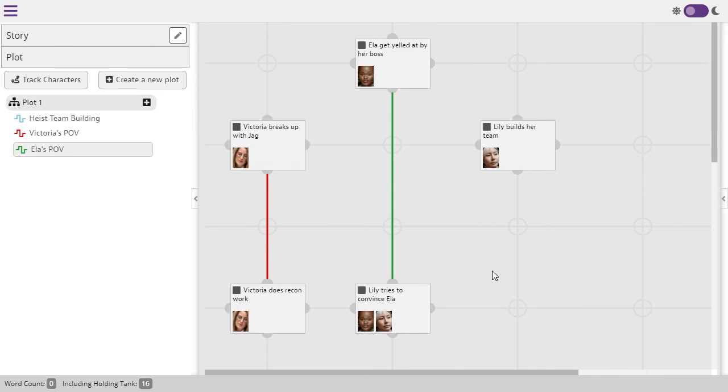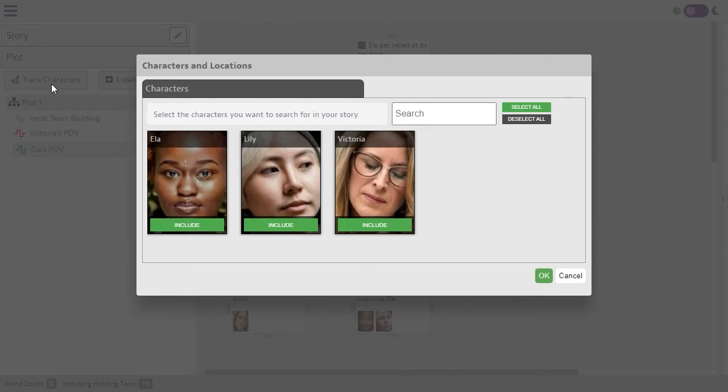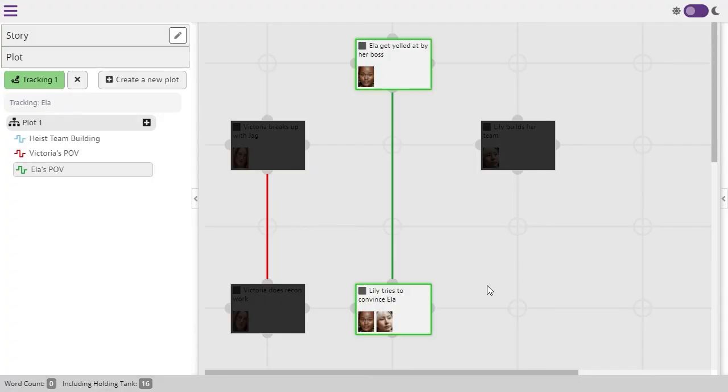Now, if you have a much more complex plot grid, you might want to actually know where your characters are and what scenes your characters show up in. And that's where the Track Characters feature comes into play. So if you click Track Characters, let's say we want to track where Ella is. Just click Ella and say OK. And you'll notice that only the scenes where Ella appears in are highlighted and displayed, and the other ones are darkened out. So very quickly you can see what scenes Ella appears in.